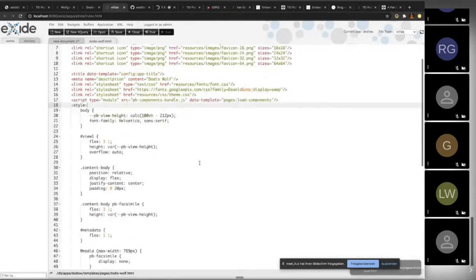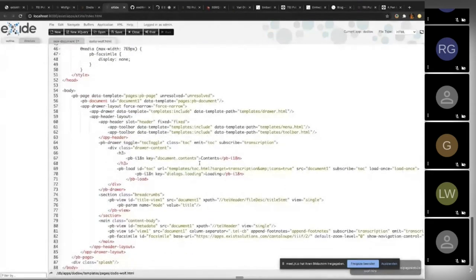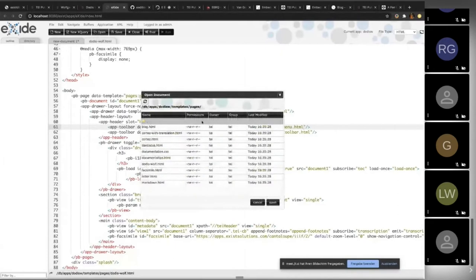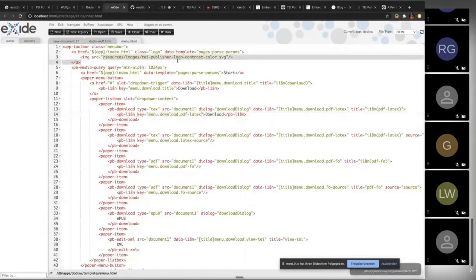Then in here, I just need to find where the logo is imported. And actually, it should be somewhere here in the header. But what I see is there's an include, which actually loads templates menu.html. So that's the file where probably the logo is. OK, so then let's look at that menu.html. So where is it? So here we have it.